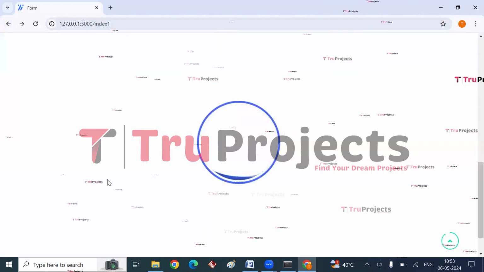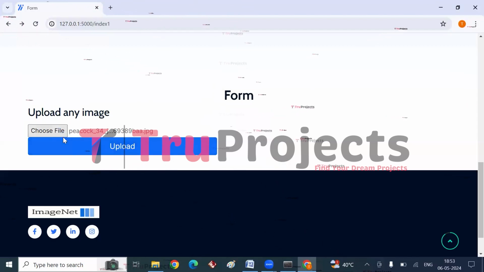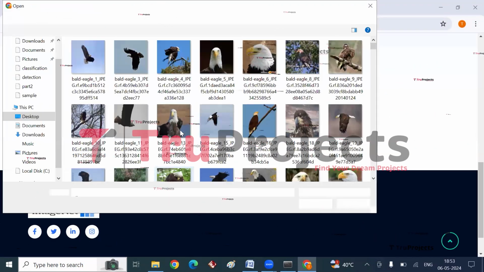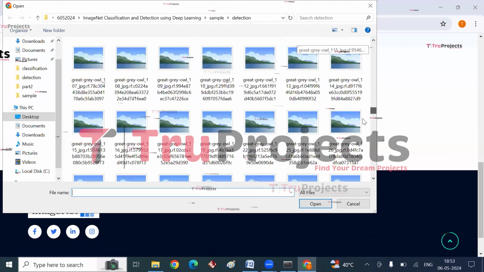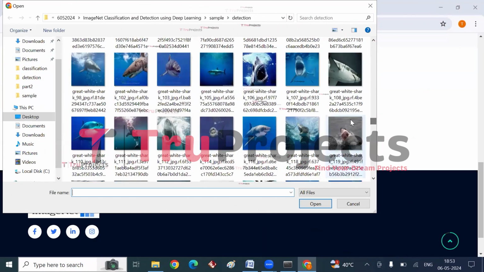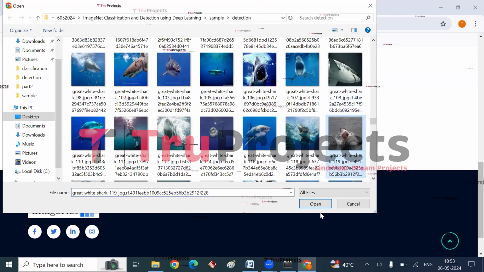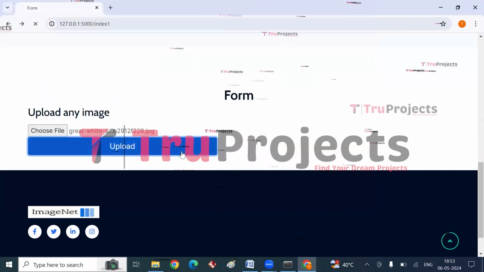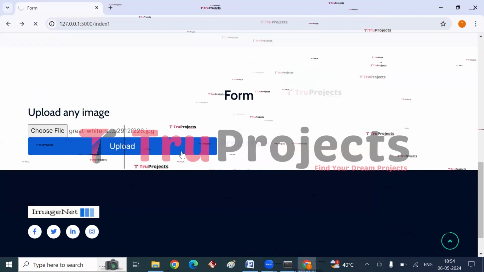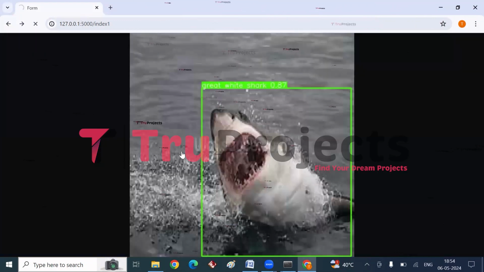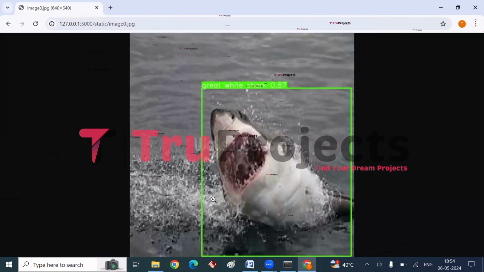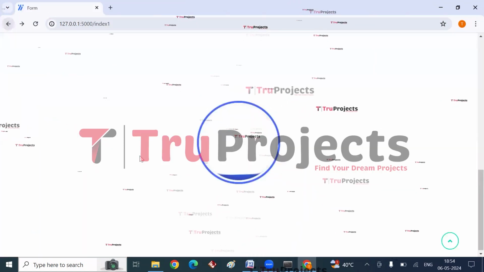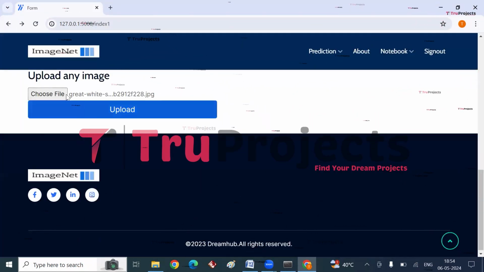Click on back. Click on choose file. We'll try with some more test cases. I'll try with this one. We can see the application has detected the great white shark. Click on back, click on choose file.